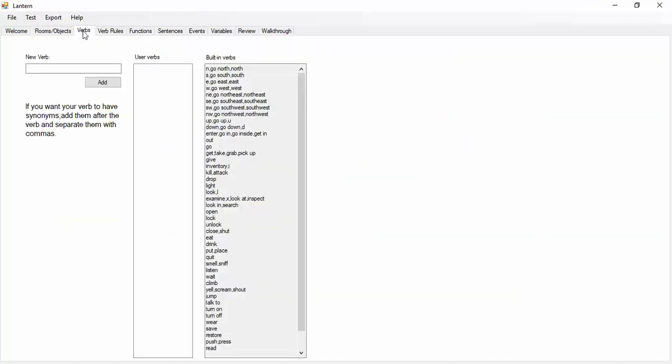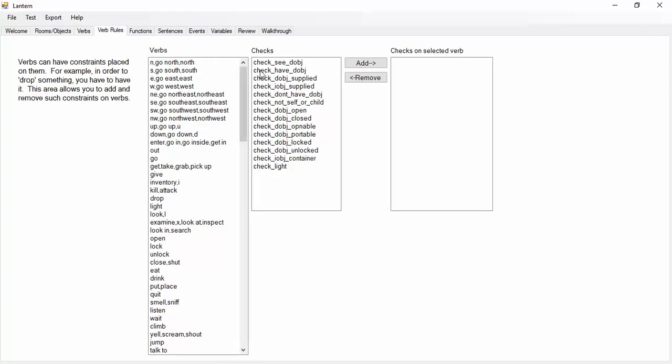There's a tab for adding your own verbs to the game. Like if we've got a tin can in our game, we could say "kick the can." Kick is not a built-in verb, but we could certainly add it. And then we can put rules on verbs to say, okay, if I want to kick something, I have to be able to see it. There's a bunch of built-in checks here that you can put on verbs. If I want to do something, I have to have light. If I want to open something, it can't already be opened. If I use this verb, it has to have a direct object. So you can put checks on your verbs to restrict the way the player is allowed to use them.